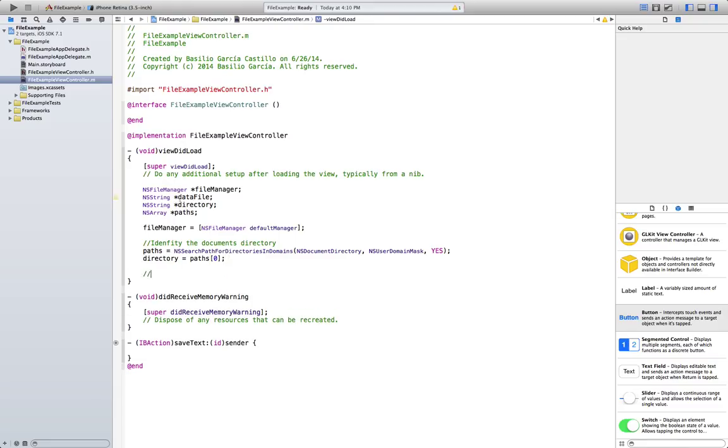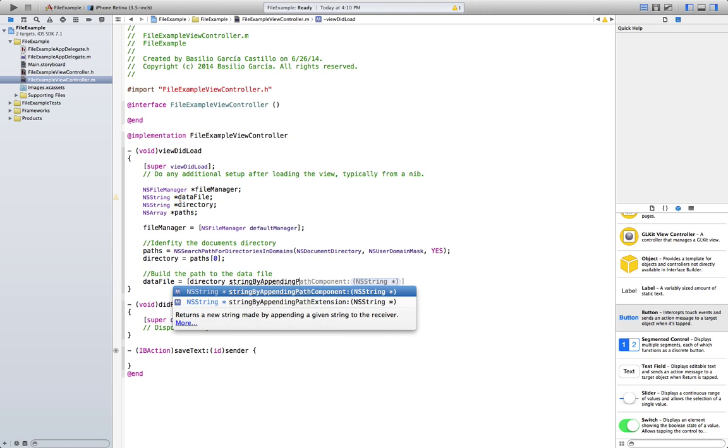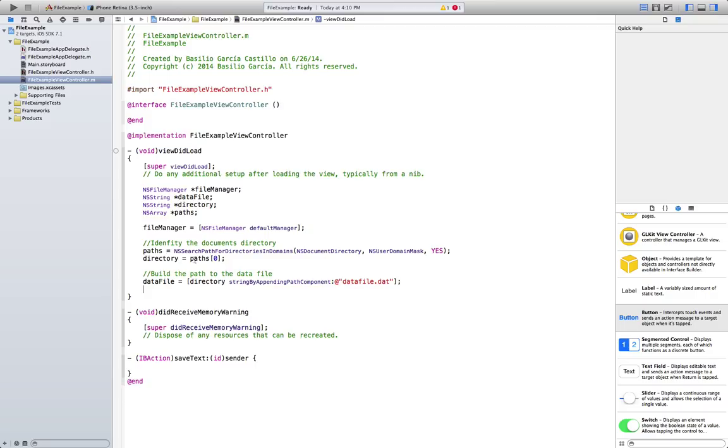And finally we have to create the path, so build the path to the data file. dataFile is going to be equal to directory stringByAppendingPathComponent, and we're going to name this file datafile.dat. This is the name of our file. So this returns a path, and with this we add datafile.dat to the path.